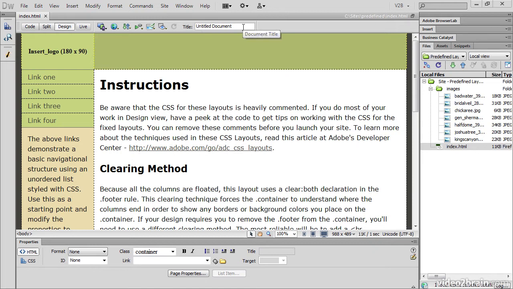By default, Dreamweaver inserts Untitled Document, and this is what appears in the tab of the browser or in the title bar, and it's also used by search engines. So having Untitled Document in there looks very unprofessional. I'm going to change it to California's Natural Heritage, and then just press Enter to make sure that it's changed.